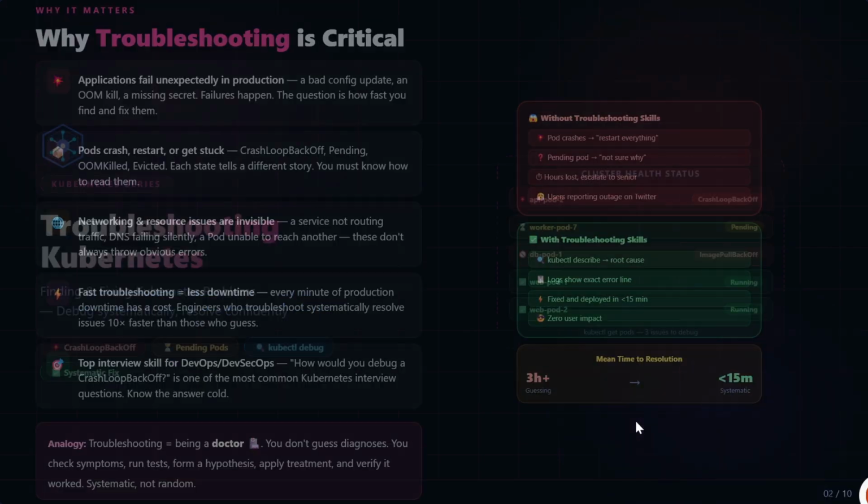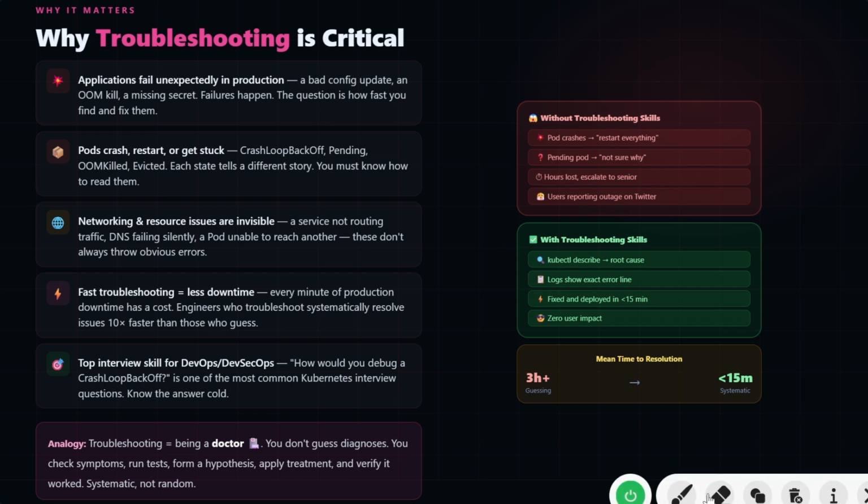Okay, now let us understand why troubleshooting is critical in Kubernetes. First thing, applications fail unexpectedly in production. There might be a bad configuration update, an OOM kill, a missing secret, or some other failure might happen. So the question is how fast you can find and fix them. That is what matters here.